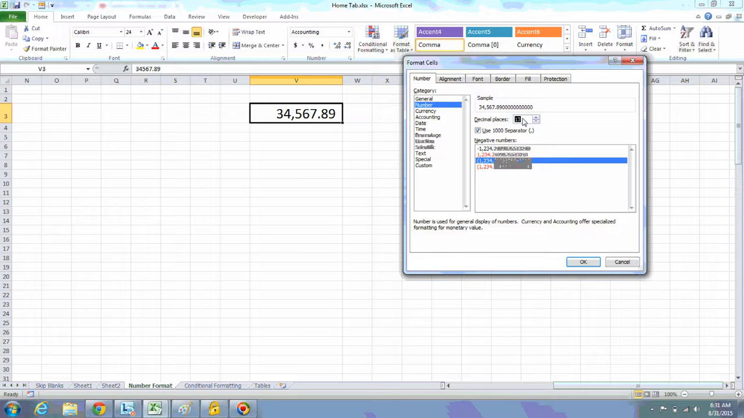Now I can directly click on 0. It means there are no decimal places, and if the value after the decimal place is greater than or equal to 5, that value will be adjusted into the original value. That will be a whole number. Like this, 34,567 is the value. Now it is being changed to 34,568. Like this you can change it. You can either type in this box, or you can increase or decrease the decimal places using the spin buttons.